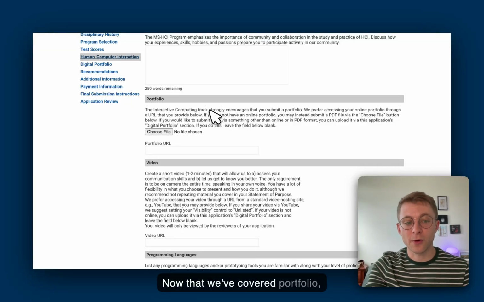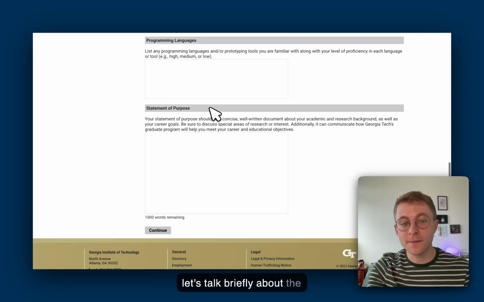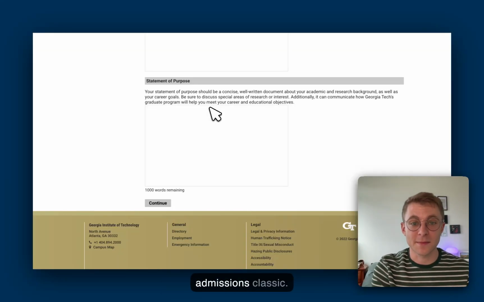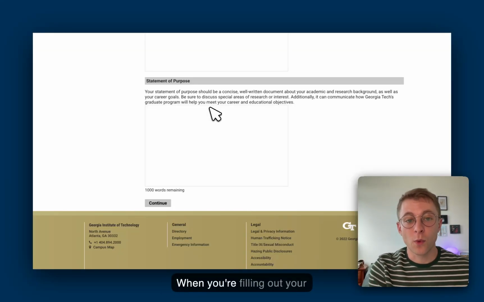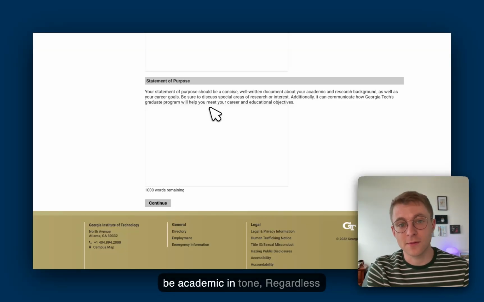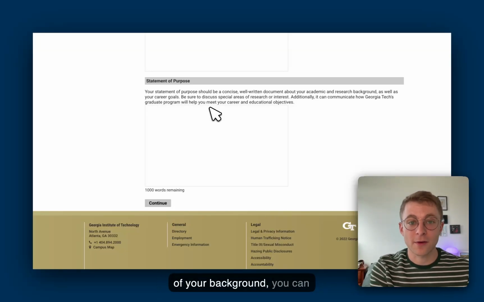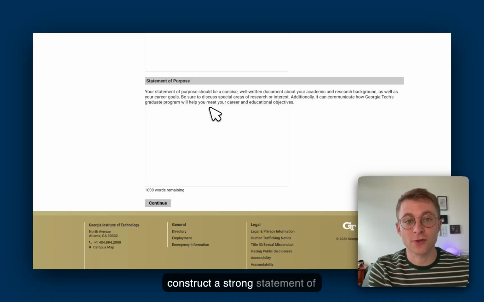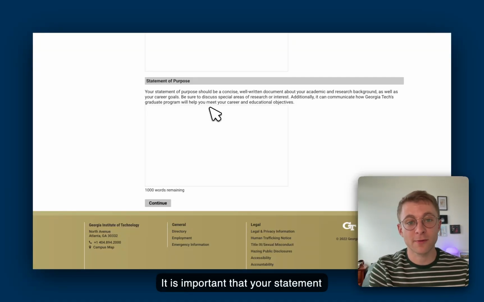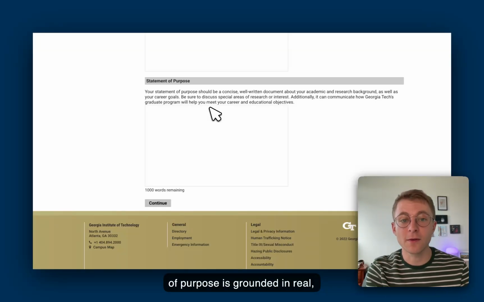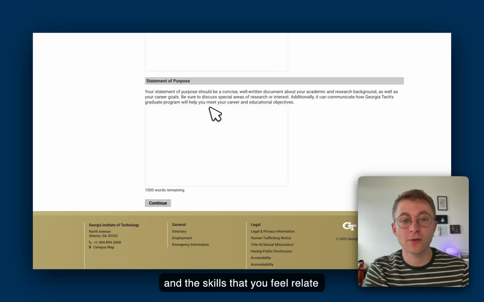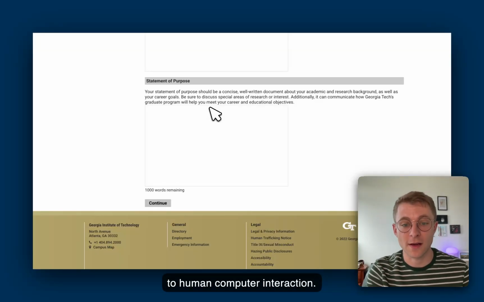Now that we've covered portfolio, let's talk briefly about the statement of purpose. The statement of purpose is an admissions classic. When you're filling out your statement of purpose, it should be academic in tone. Regardless of your background, you can construct a strong statement of purpose. It is important that your statement of purpose is grounded in real, tangible work that you've done and the skills that you feel relate to human-computer interaction.